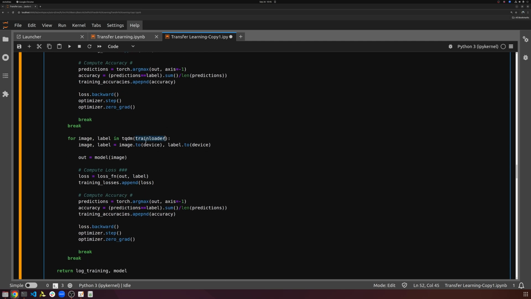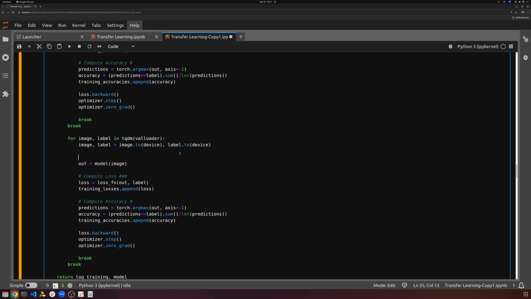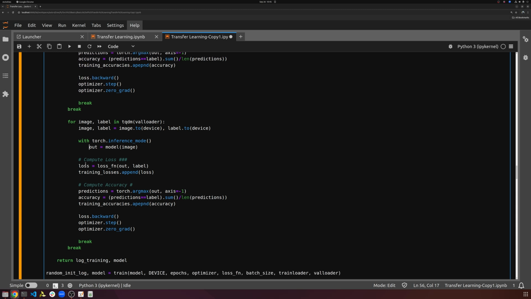And what we're going to do here, instead of train loader, it's going to be val loader, right? And we're going to load our images. We're going to do a with torch.inference mode, right? Because when we're inferencing our model, there's no need to do any kind of gradient calculations or anything like that. So we're just evaluating the model. So there we go. We will compute the loss.